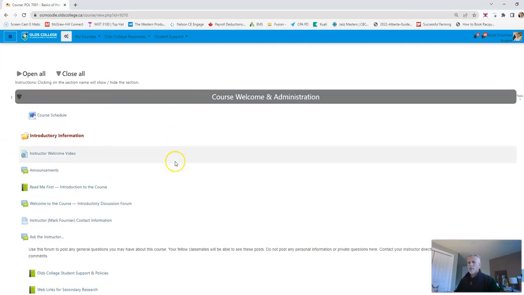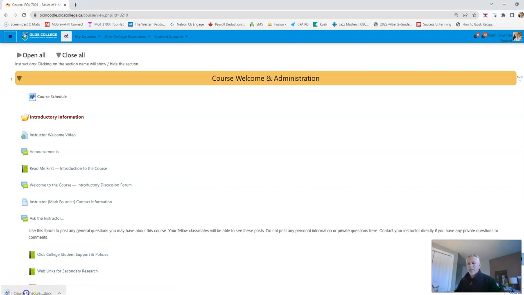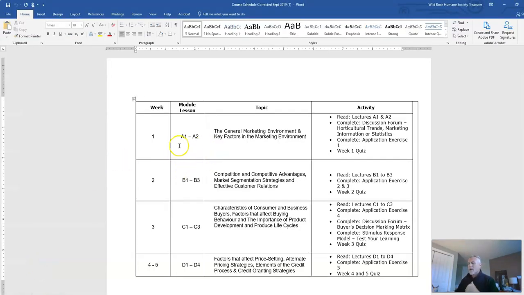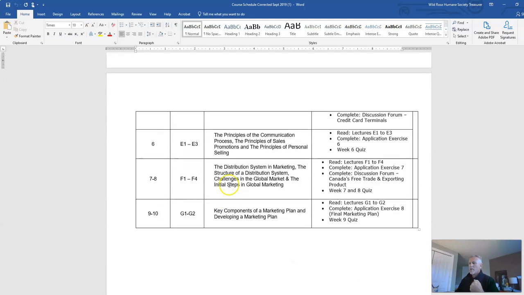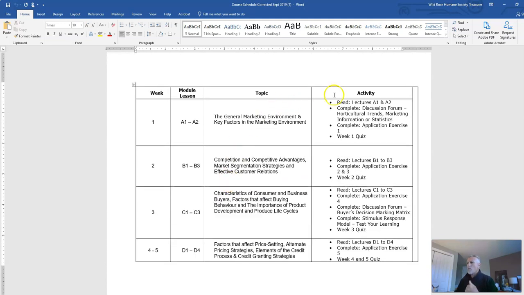So with that in mind, let's take a look from top down. First off, we have our course administration. Now, the course schedule is always something that everybody is interested in, so we'll open that up. And this outlines what we're going to complete throughout the course. So this will allow you to get a better understanding of what we're going to be covering and when.